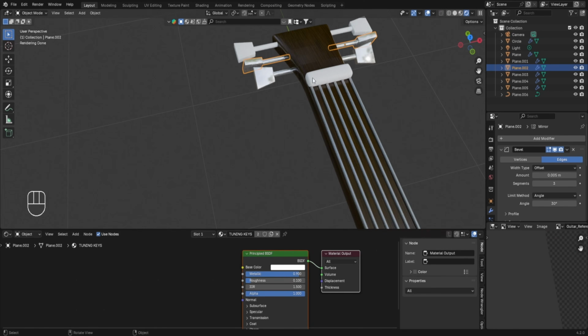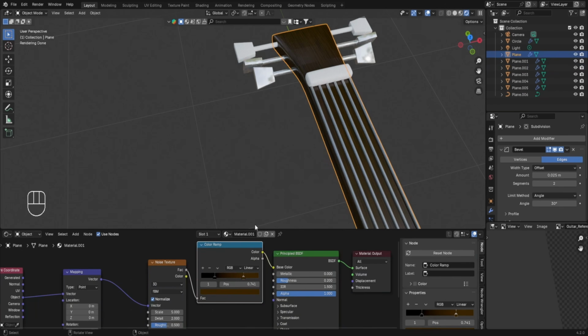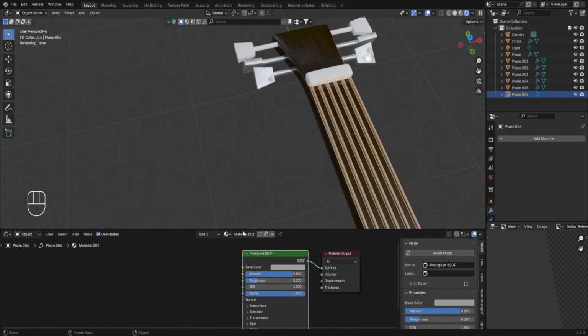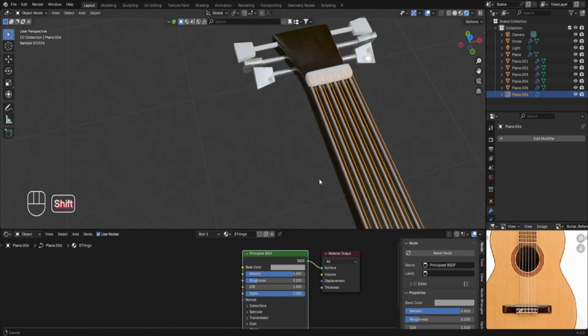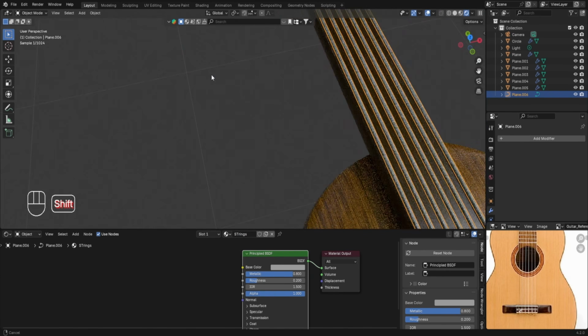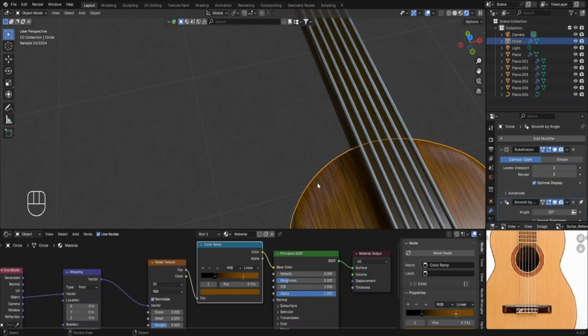In this way, you can change the name of any material in the shader editor. For example, if I select the neck of the guitar, then this material will appear with the name material.001, but if I left click over here, then I can change its name like this. Similarly, I'll select the strings of the guitar and change the name from material.002 to strings. And after this, let's also rename the material that we created for the body of guitar. So I'll select it, and in the shader editor, we'll change the name of this material to wood.